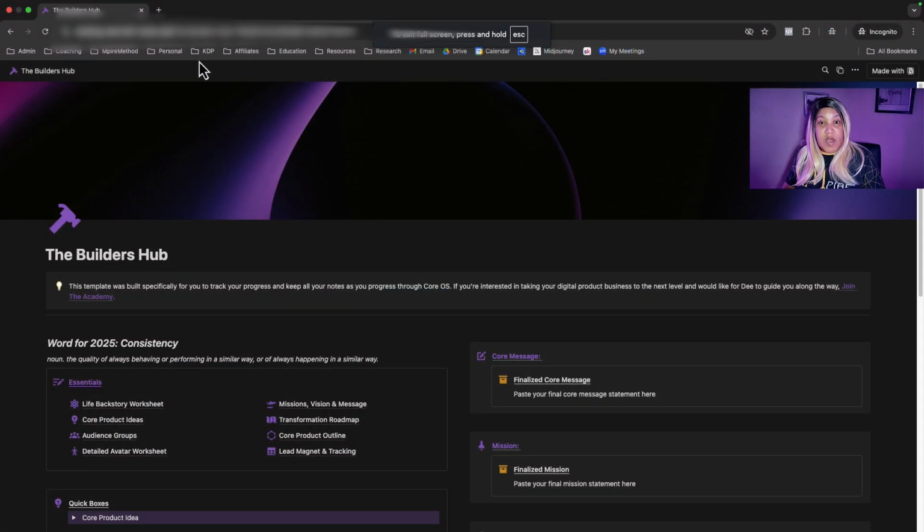Now you're going to want to make sure you download Notion. If you don't have Notion, the link to Notion is below. Notion is free. Sign up for Notion if you don't have it. If you do have Notion, go ahead and click the Builders Hub link.